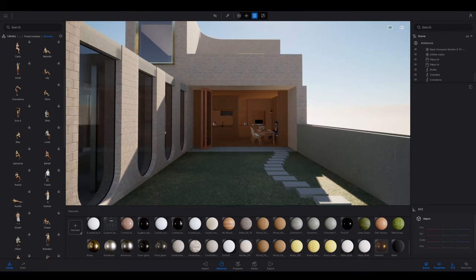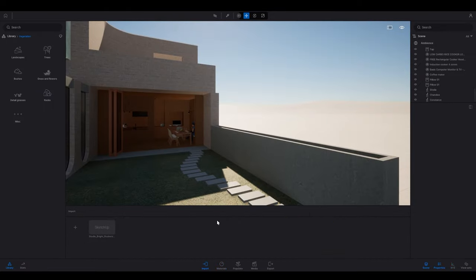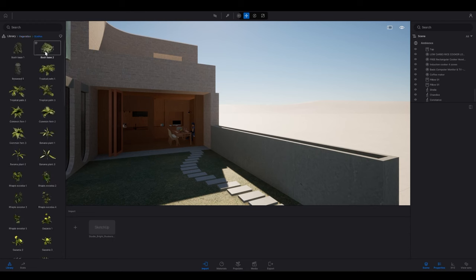Now what we want to do is add in our landscaping. All right, so on to landscaping now, and it's pretty straightforward, very similar in terms of the process that we would do for assets. So we go to our library, over to vegetation, and I'm going to start by putting some shrubbery along this wall here. So we go into bushes, and then I'm just going to go to bush base 2, which is this one here.